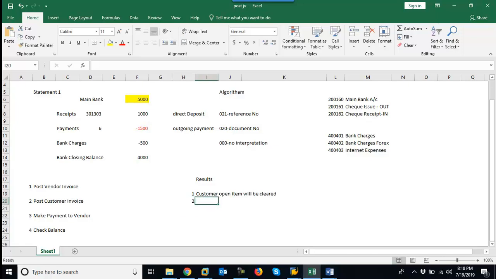Second, outgoing: the clearing account will be cleared and the debit will be debited to the main bank account. So the balance of this GL will be 0. This is also 0. This will become 0. Two entries. This is the third entry for bank charges.